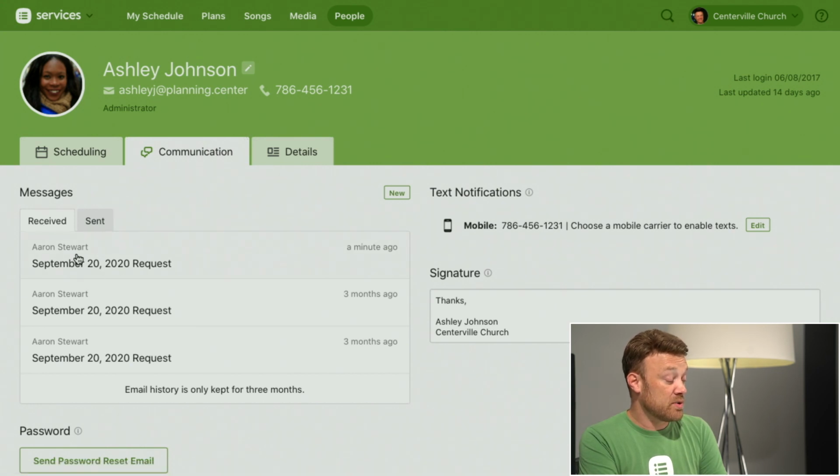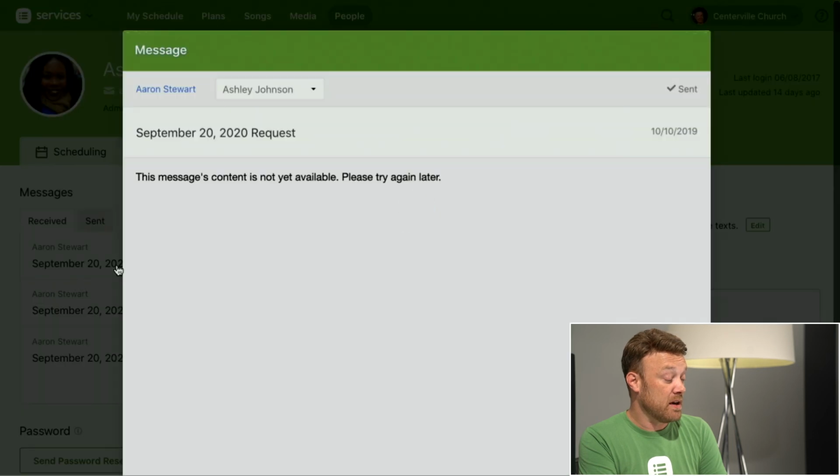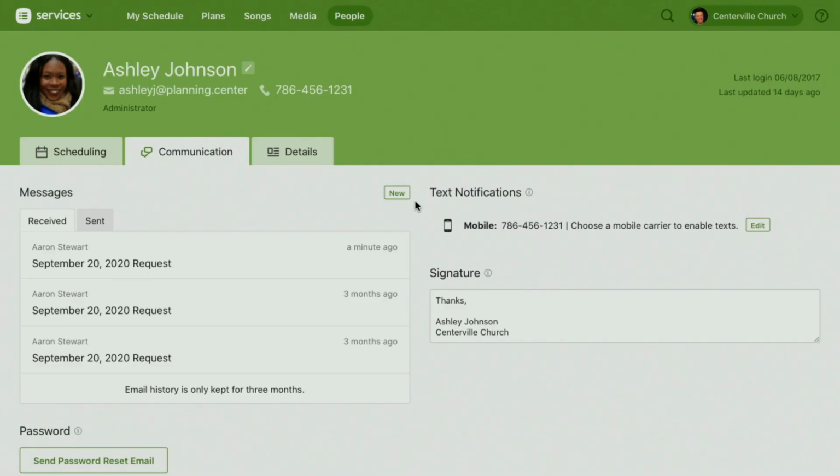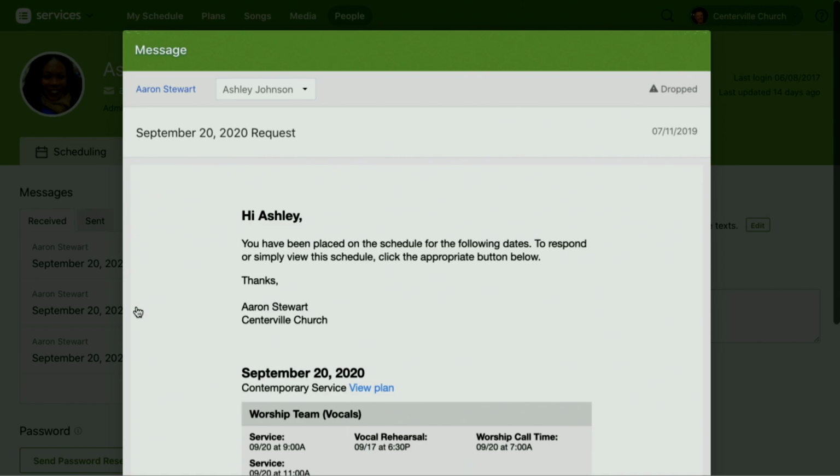So she just received this request from me a month ago, and I can't see it yet because it's actually been queued to send, but it hasn't. Sometimes it takes a couple minutes to send. Well, look at this. I sent her the exact same one 3 months ago when I did this class. How fortuitous. So I can show you what that email looks like right here.